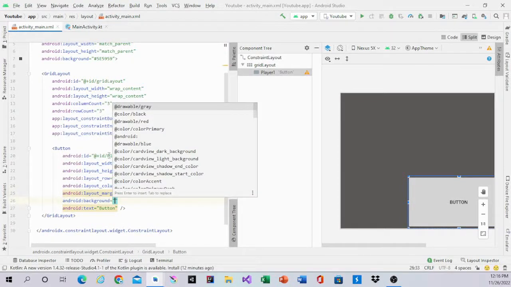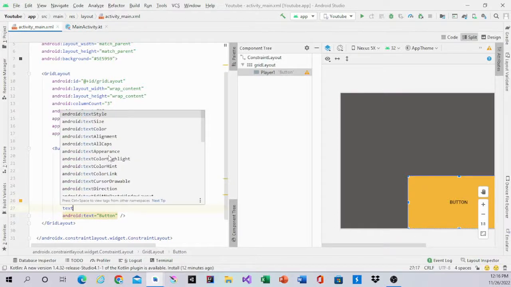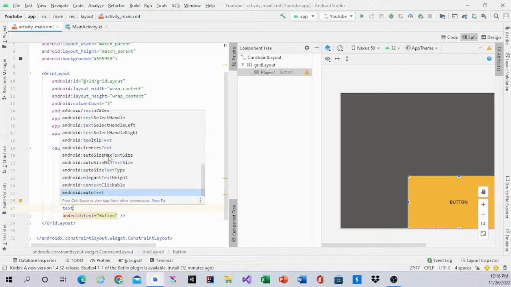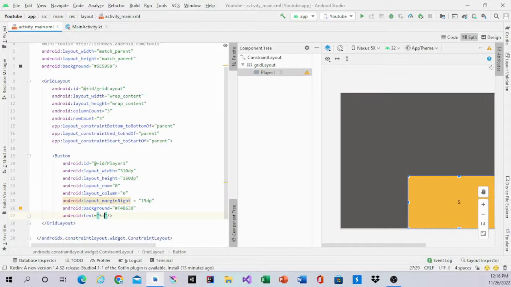The background color is going to be a yellowish color, F4B63B. The text is going to be 5 minutes, so 5.